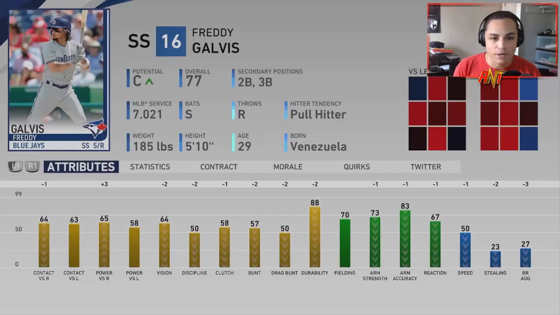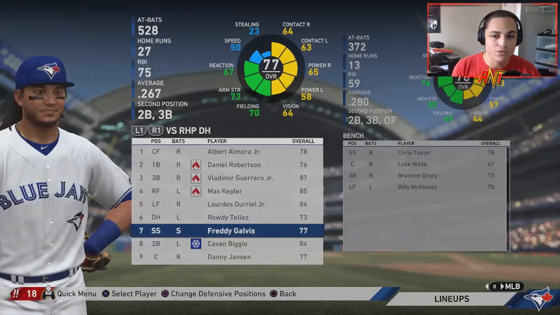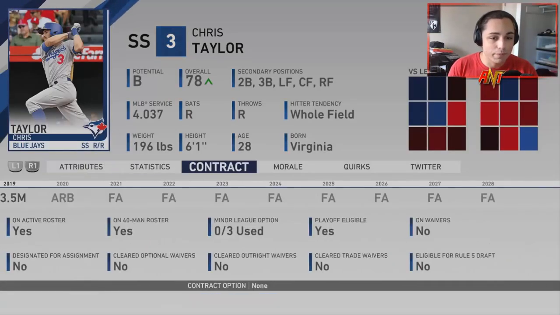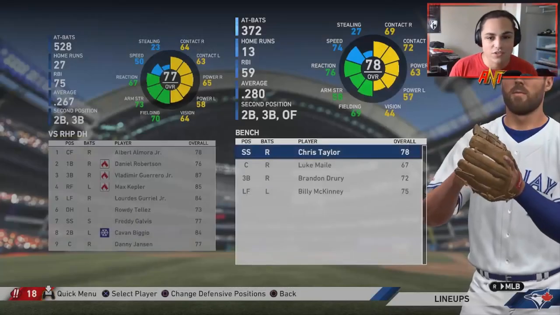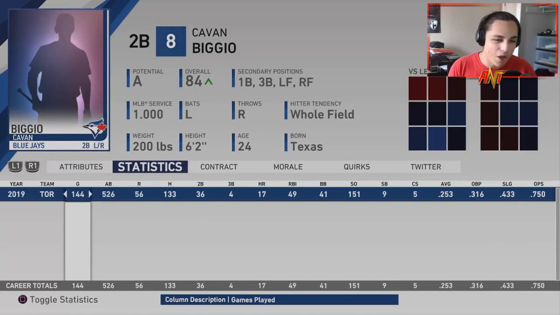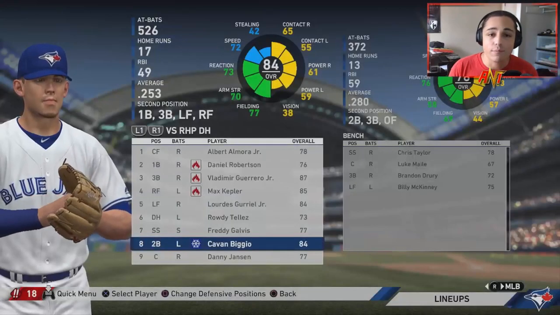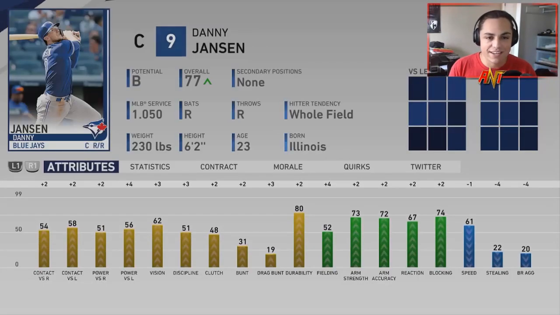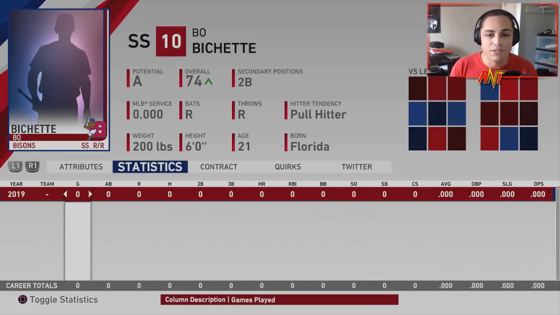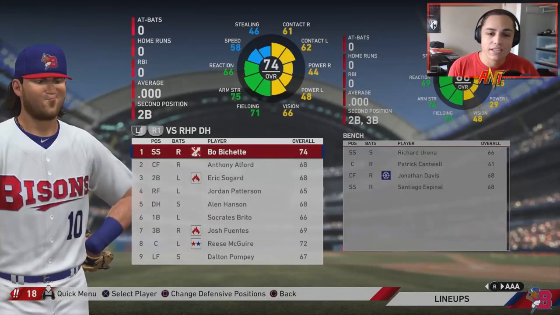Freddy Galvis is a player we're probably going to let go, or we'll use him as a platoon player. We do have Chris Taylor, who we could use as a platoon player as well. He's got arbitration, so we might keep him instead of Freddy Galvis. Kevin Biggio, okay. He'll definitely improve, though, so that's always a good thing. Same with Danny Jansen. He's going to improve. We have Bo Bichette, who I think deserves to be starting next season over Galvis. So that's the move we're probably going to make. We're going to have Bichette up. We'll let Galvis walk. And then we'll have Chris Taylor be our backup shortstop.